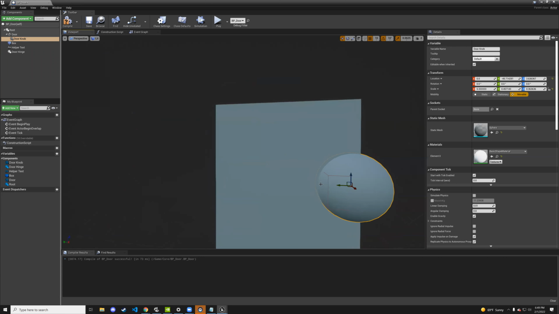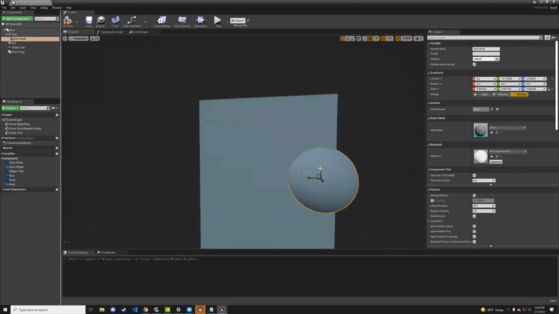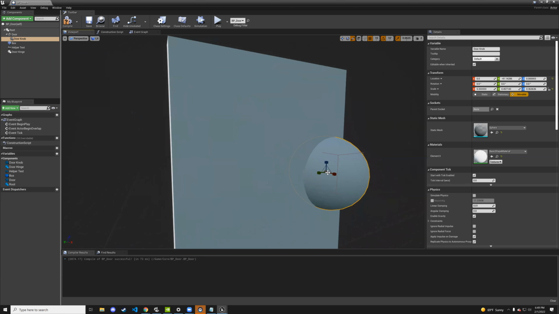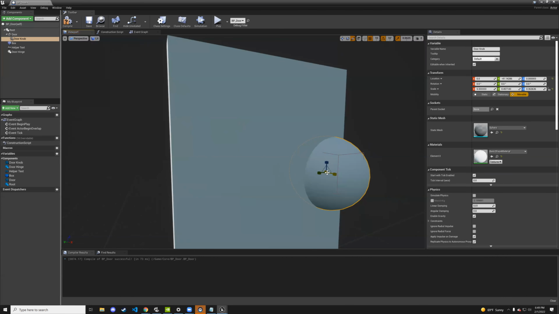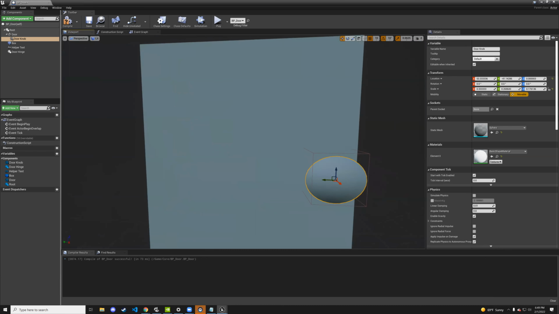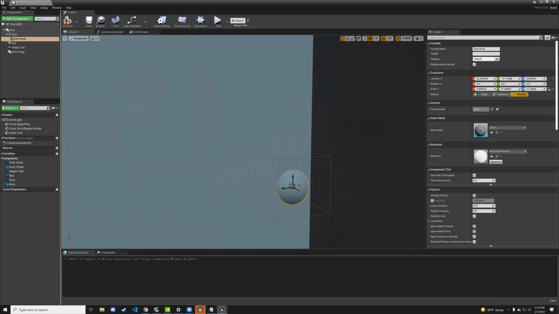And then what I'm going to do is move it right on top of where our trigger volume is. And I'm going to scale it down so that it looks like a doorknob. Oops. That's a pretty big doorknob. That's good enough. It doesn't have to be perfect.